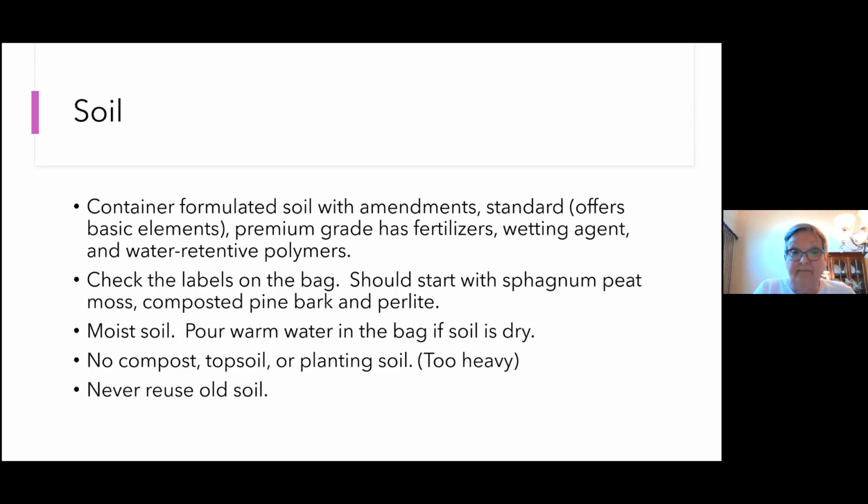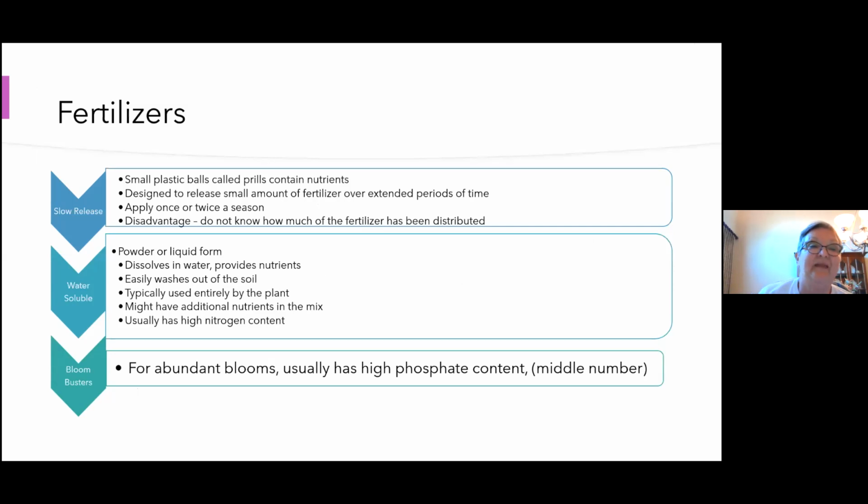Okay, next, we want to talk about fertilizers. The slow release fertilizer. My example right here is Osmocote. These are resin balls called prills that have the nutrients in them. You will have your macronutrients in there and some micronutrients in there. So it is slow release. How this works is it works when the soil temperature of your planter rises and when the water hits it. The only disadvantage of a slow release fertilizer is you don't know how much of it is used up.